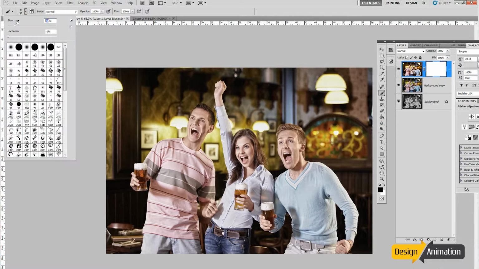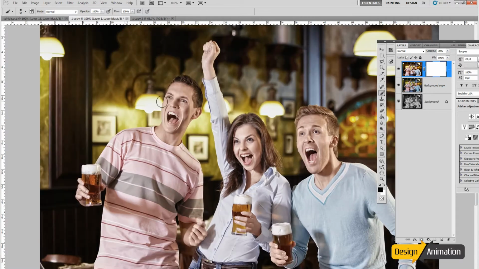So get yourself a paintbrush and maybe 50, and maybe 30, and let's just put 100 now, so we can clearly see the difference between the desaturated picture and the colored picture. So what we are doing now is we're painting the mask black, which will erase or take away the colors on the people.